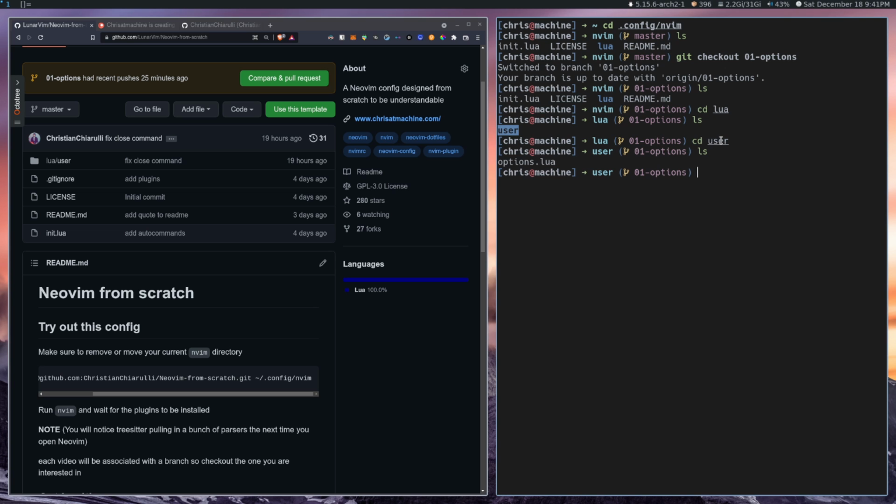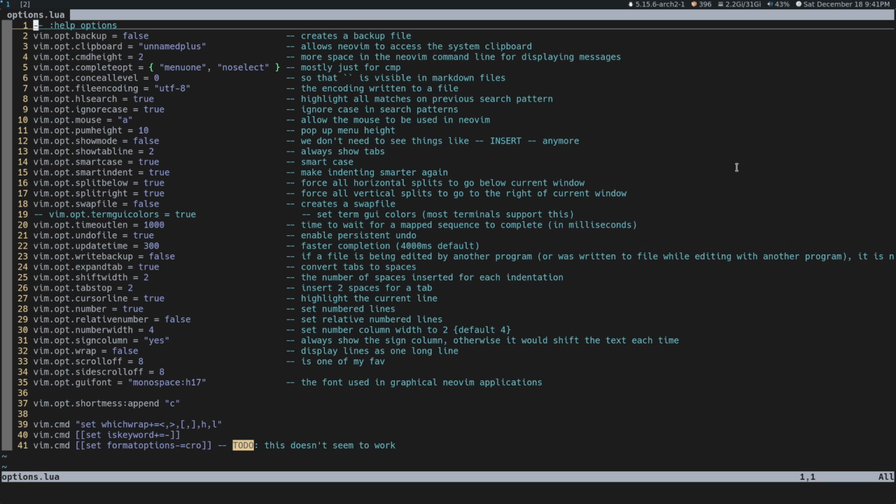All right, and so we're going to go inside of user, and we actually see our options.lua file. So let's open that up. All right, so basically you can just see all these options here. I'm not going to go over every single one, but I'm just going to explain a few, and then I'm going to explain what's going on here and where you can find more options.